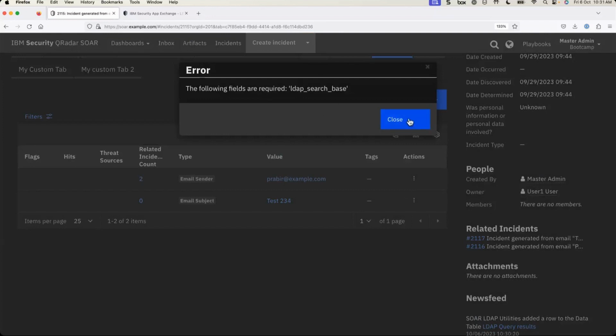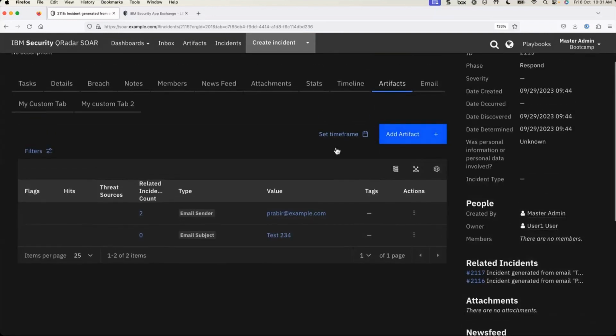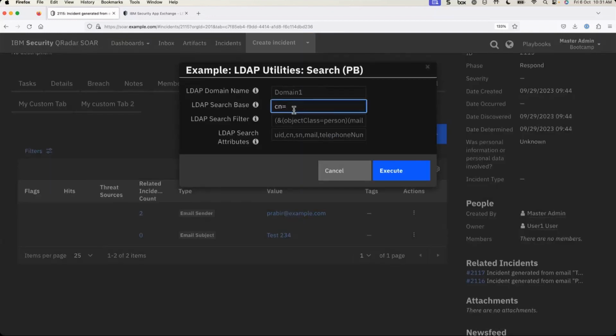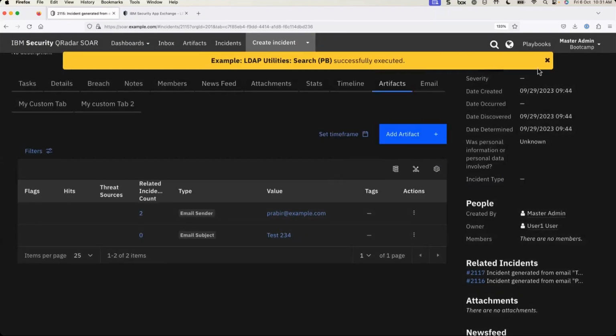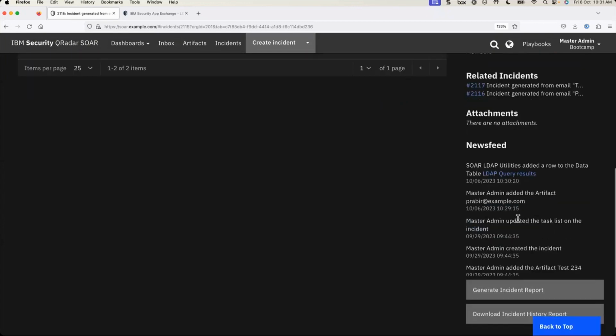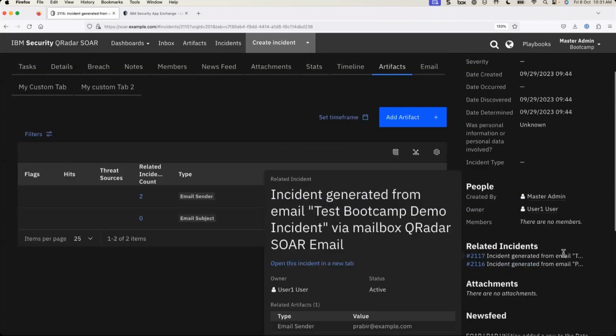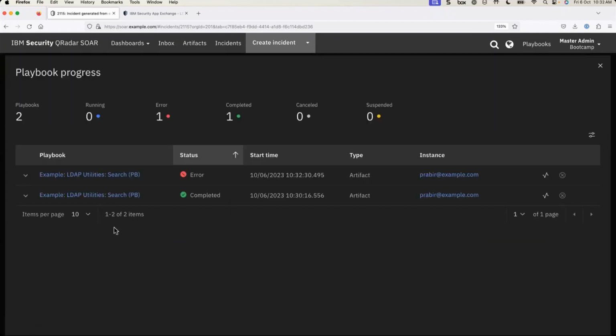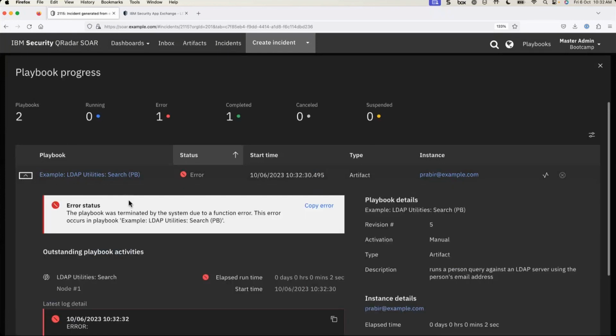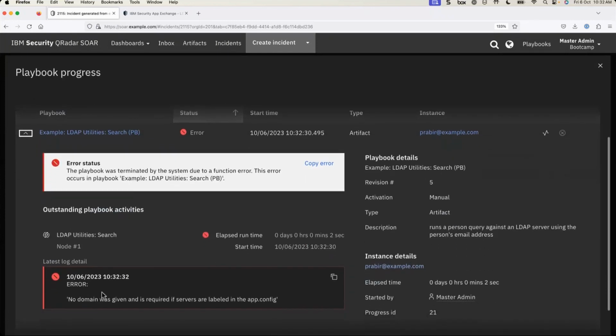It says the following fields are required. Close, okay? So this kind of information probably will be CN=users, DC=example, DC=com. Execute. It executed successfully, but eventually it takes some time, and then you see this playbook progress error. One has errored out, and you'll see the error here. This is how you see the error, okay?